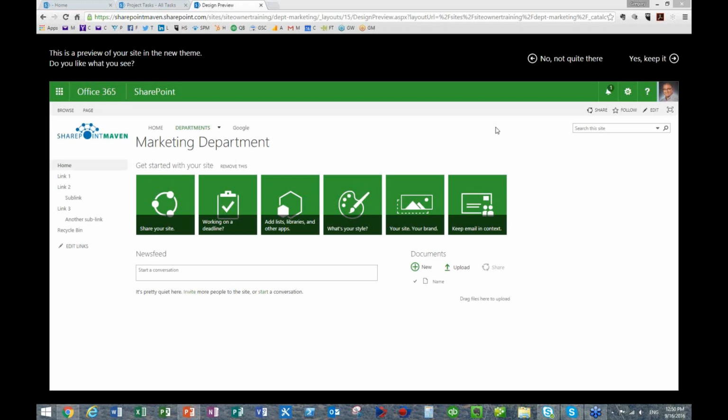You cannot do it with the existing setup that you have. You really need to enable some advanced features, like publishing features, to inherit themes across the board. But you can inherit themes in your SharePoint environment. Once again, this is not something we're going to cover today.